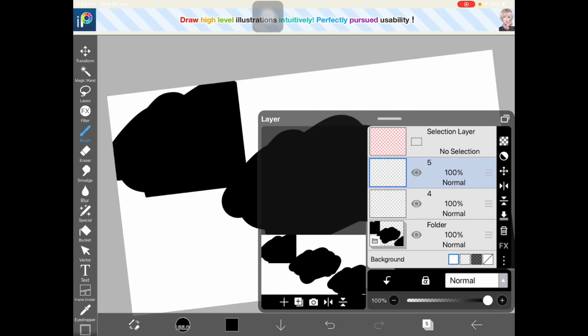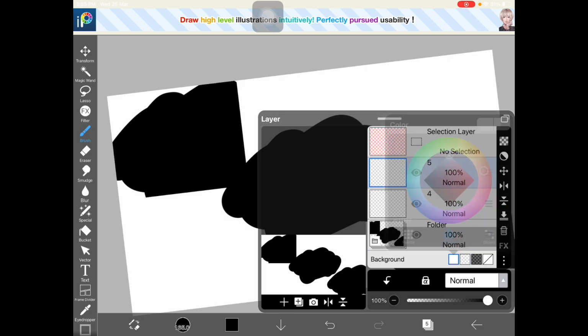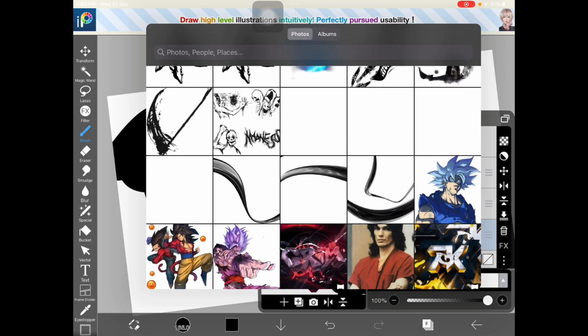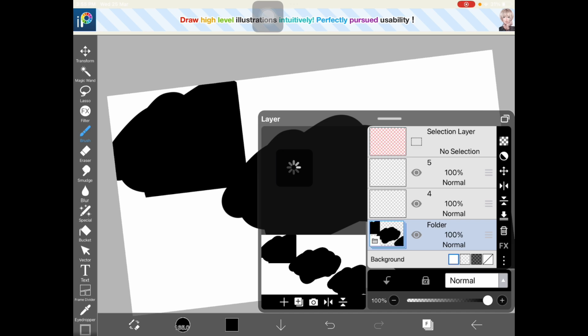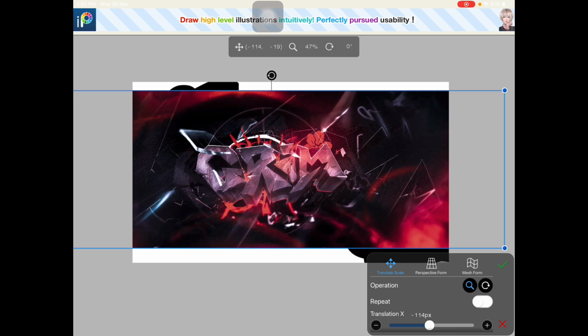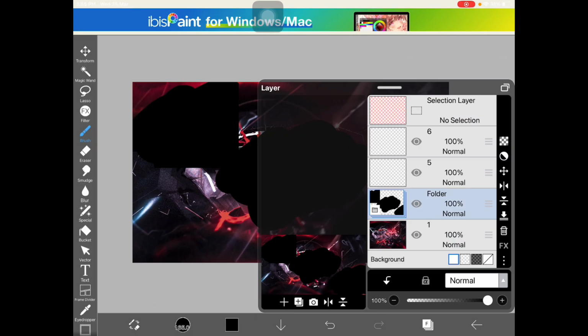And also these don't really do anything. I mean, if you don't have a background, let's say I add an image, okay? Let's say I add this header that I made. This was made in ibis, by the way. Okay, so I add this. Okay, now after this is added, okay, what was I doing?